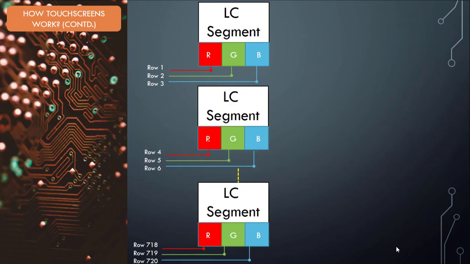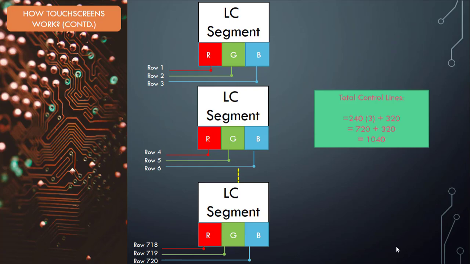Since we now have to control red, green, and blue values for each row, we now have 720 control lines instead. Three control lines go to each liquid crystal segment, which basically change the color of red, green, and blue, and that could be 8-bit, 16-bit, or whatever. So therefore a total of 1,440 control lines now. This is important to know when you are trying to understand the code in Arduino. So this is the basics about the liquid crystal segments.